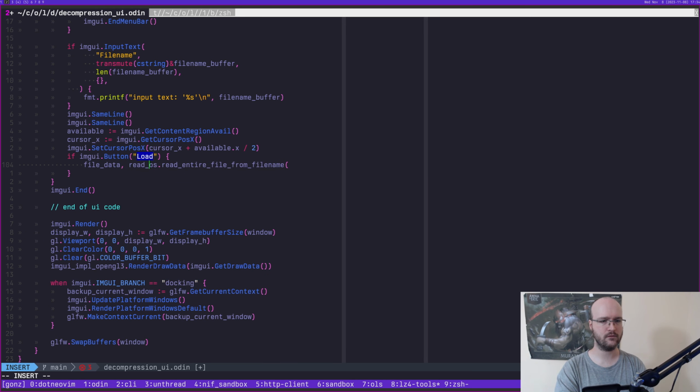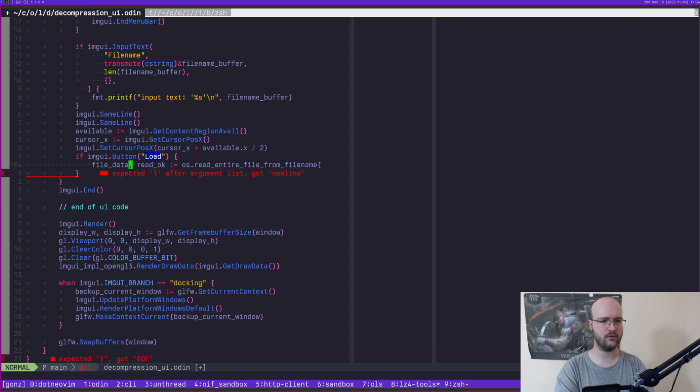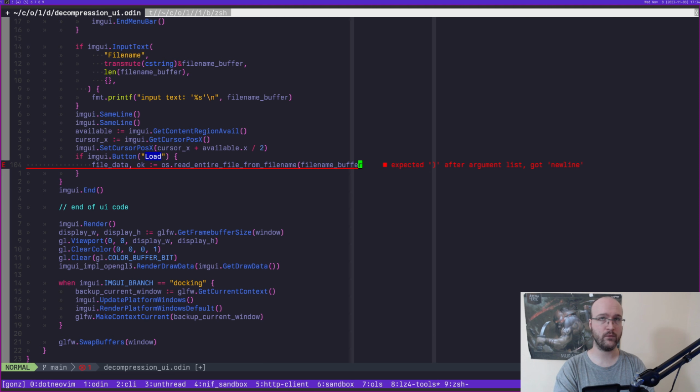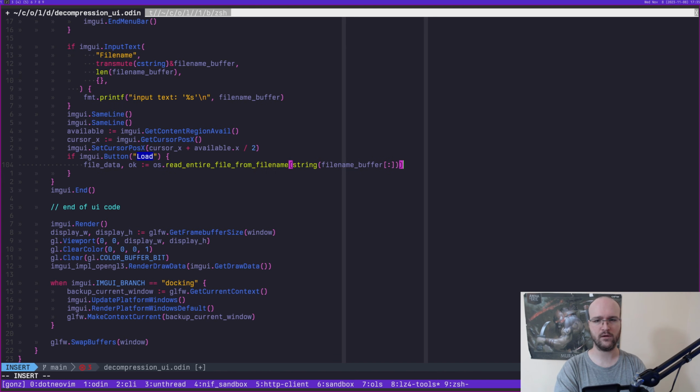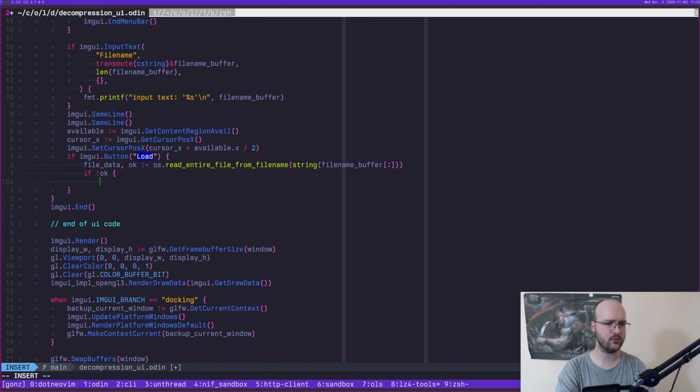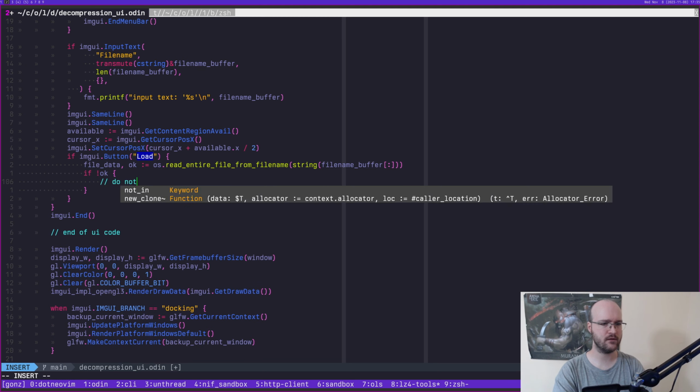read success, read okay. Let's just do this. Actually, in fact, we can just say okay, not really a big deal. And here we can say file name buffer. But what we actually want to do here is probably just say this and make that a string. Probably this is going to read this, and then if it's not okay, let's just do nothing for now.